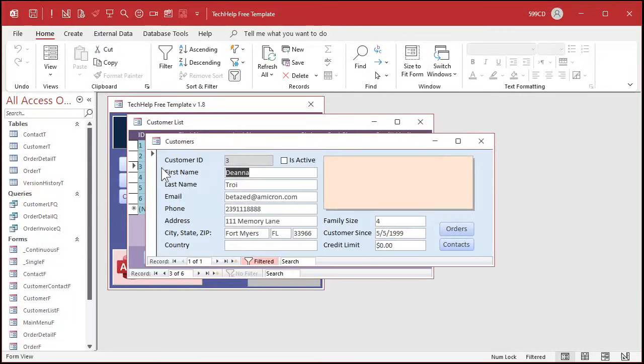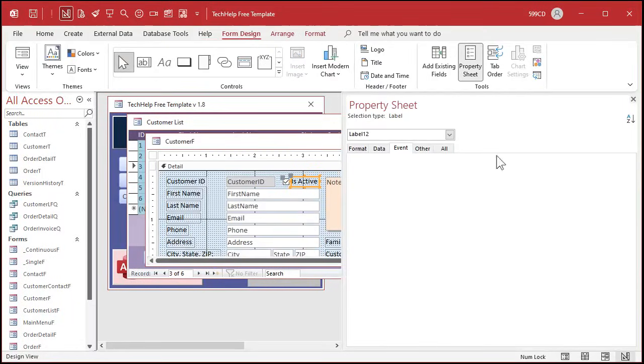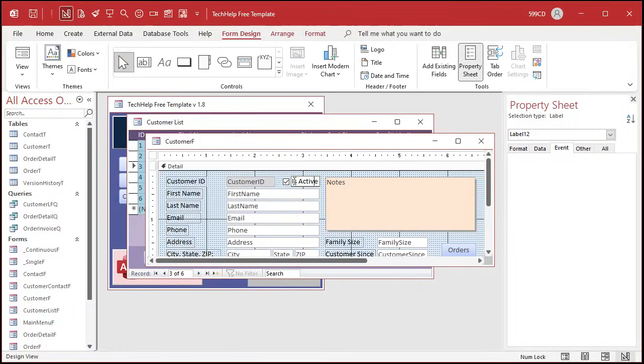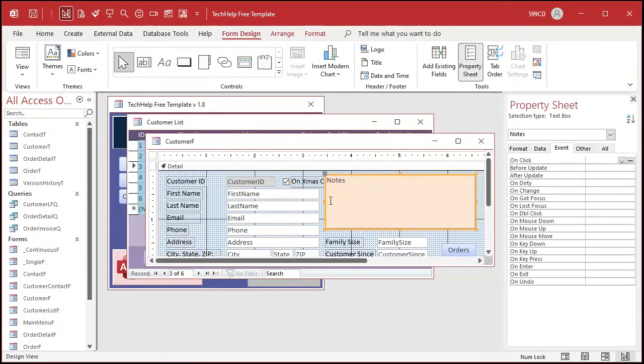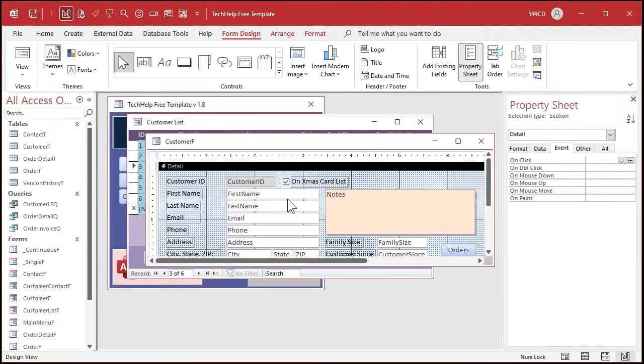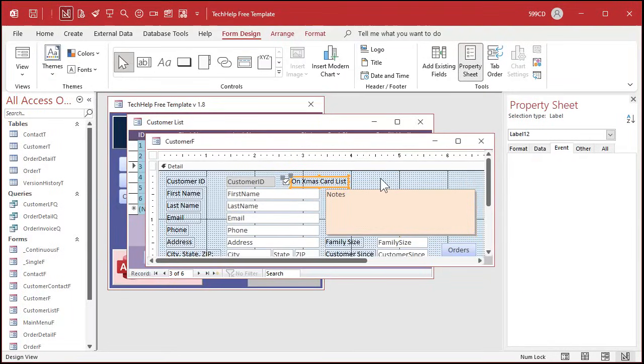Now, we already have a field in here called is active. It's a yes/no field, and we can use that to determine if this person is still on our card list. So we don't have to actually rename the field. You can leave it is active if you want to. But I'm just going to change the label to Christmas card list, or whatever you want to call it. Just so you know what that means. And I'm going to take this notes, just shrink it up a little bit. We don't need that big. Okay, so we have a field indicating whether or not they're on our Christmas card list.